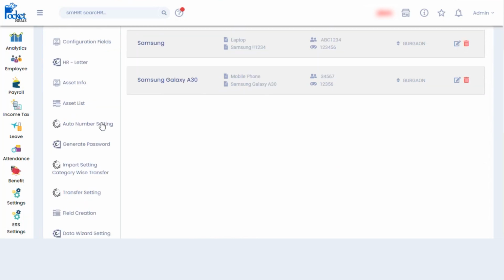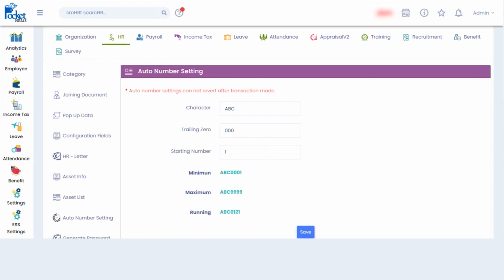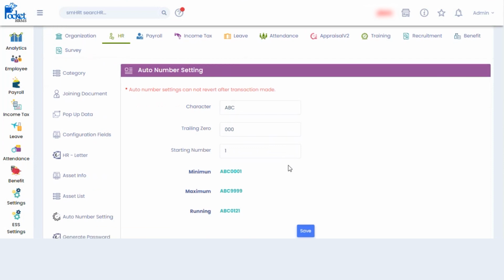Auto number setting is also there. You can have the series of the employee code, and you can set that series as well. It would be the auto-generated employee code. So whenever you add a new employee through the employee wizard, that code will be reflected there and you can add the employee accordingly. So those codes you can add here.